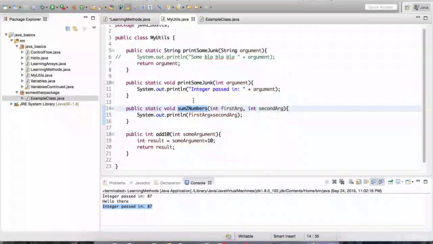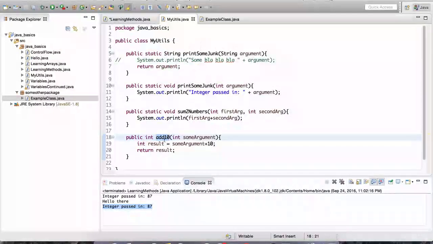These methods, print_some_junk with a string argument, with an integer argument, and sum_two_numbers, are accessible to this class directly, and we can invoke them by referencing the class directly, because these methods belong to this class. But add10 does not directly belong to this class. It belongs to the instance of this class, not this class directly. This is going to make a lot more sense in the object-oriented section that starts next lesson.